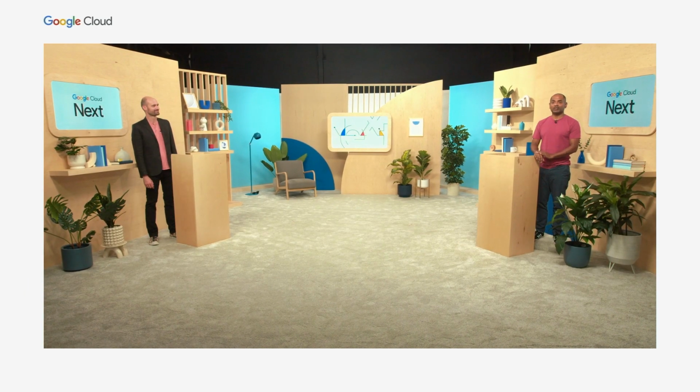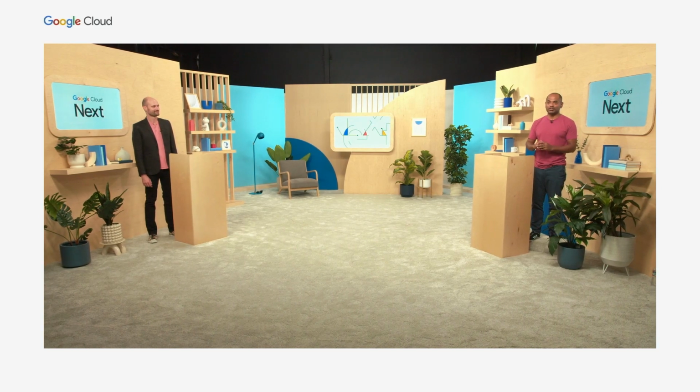We're here to talk to you about 7 new features in both Cloud Functions and Cloud Run that will help you build modern apps with less complexity. Let's get started with Cloud Functions.